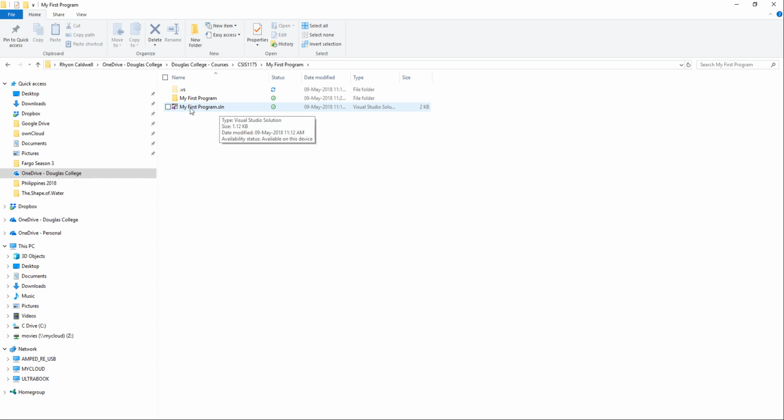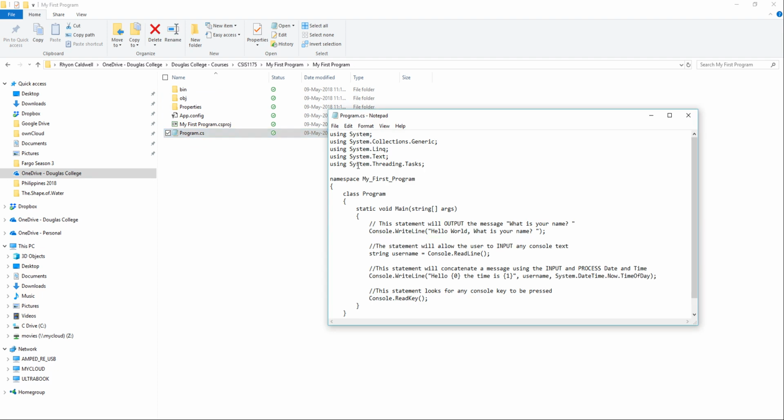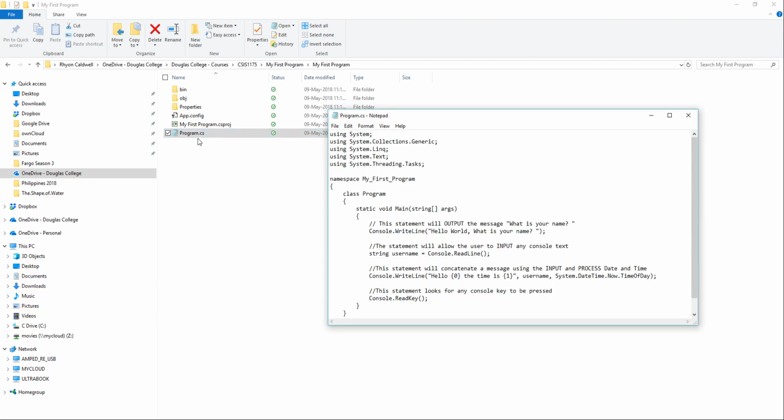This will actually open up your Visual Studio 2017 or 15, whatever one you have installed, as a solution file, and it brings it all in. If you want to drill a little further, my first program folder contains that program file, and you can see here it's associated with Notepad, and when I open it, it's the syntax that I wrote, the program that I wrote.